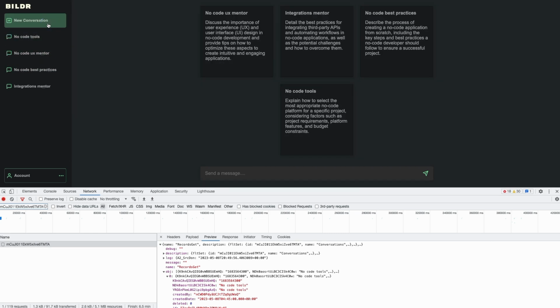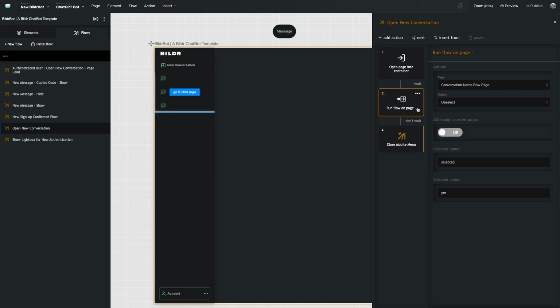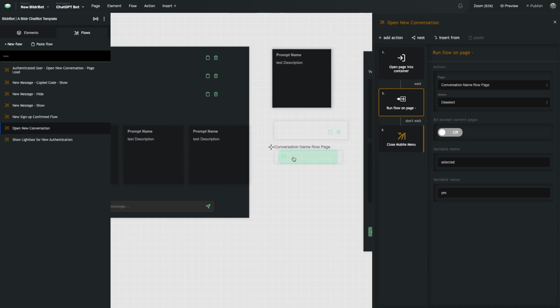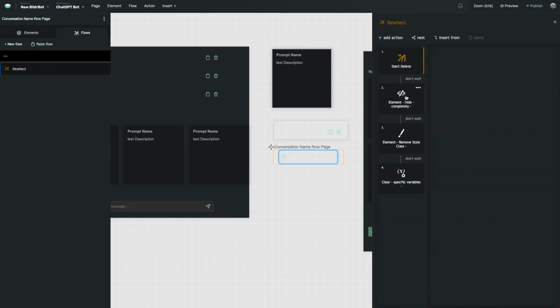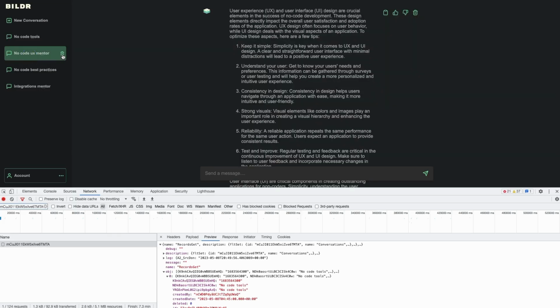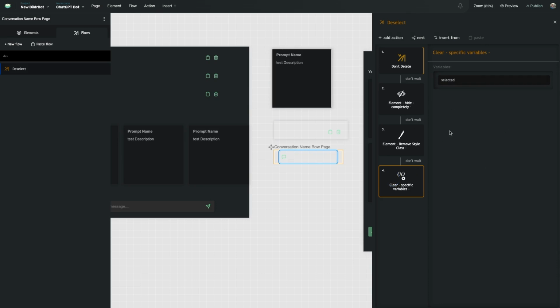And it's important to know that when I click new conversation, I don't want this highlight effect to continue to exist right here. So when I click new conversation, one, I open this page, but two, I run a flow on all of our conversation name row pages. I run Deselect. And so our conversation name row page right here has a flow called Deselect that automatically is doing a combination of things, but ultimately it is removing the style class of a selected row. So instead of it being green constantly, it removes the style class that does that, which is our conversion row selected. It hides the default settings area, which is the little trash can that pops up. It hides that from this div so that you can't click it anymore.